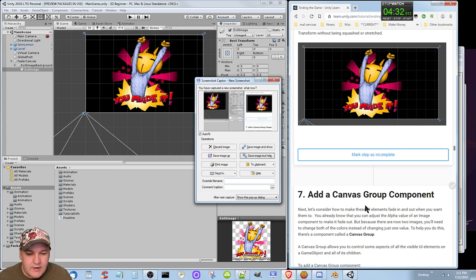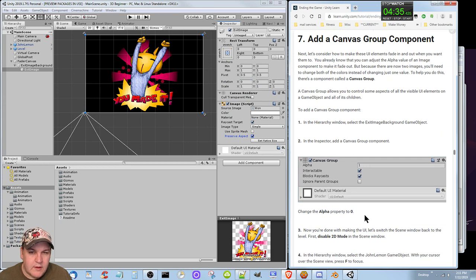Now, step 7. Add canvas group component. Now, let's consider how to make these UI elements fade in and out when you want them to. You already know how you can adjust the alpha value of an image component to make it fade out. But because there are now 2 images, you need to change both of the colors instead of changing one value. To help you do this, there's a component called canvas group. Canvas group allows you to control some aspects of the visible UI elements on the game object and all its children. To add a canvas group component, in the hierarchy window, select the exit image background game object.